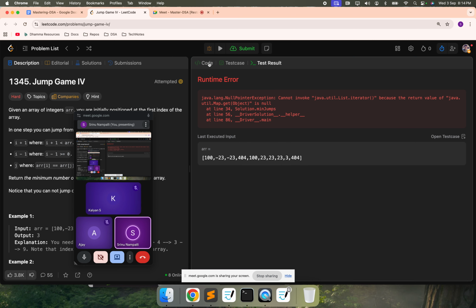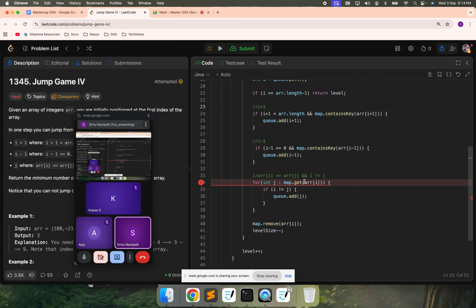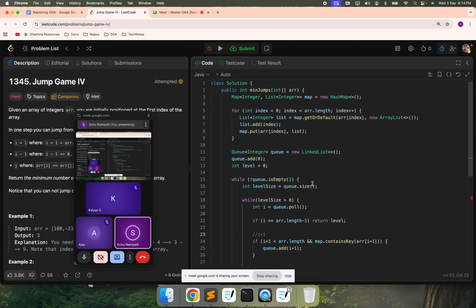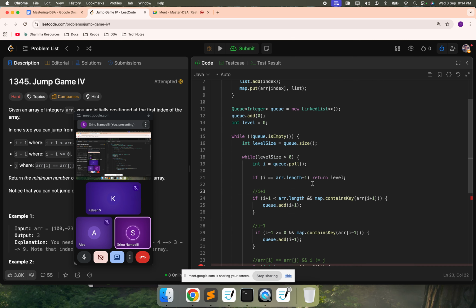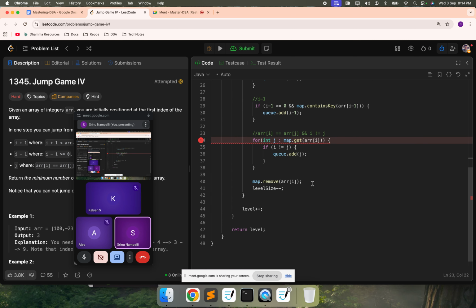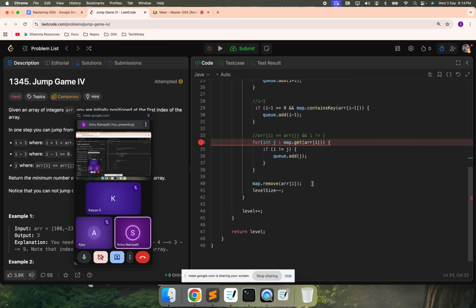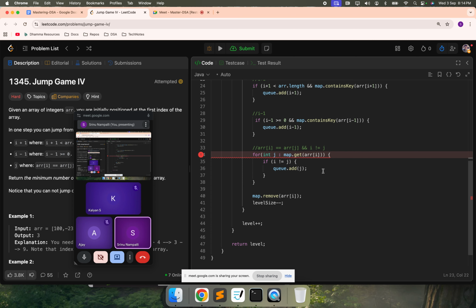Cannot find value. Map dot get of array of i. Are we not putting every value? We should always be putting. So array of i. Yeah. Why is it giving an error? Tell me, buddy. Why is it giving an error? Tell me, please. This is valid.